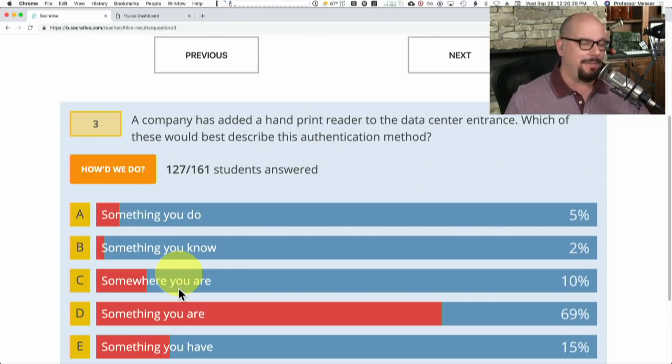Everybody is where they happen to be right now because they're on that handprint reader in front of the data center door. And lastly, something you have. Well, I guess I do have my hand with me, but that's not what we're shooting for. Something you have would be something outside of your body. So it would be your proximity card, for example. To be able to beep into that door, that would be something you have. Something that you don't normally carry with you, like your hand.